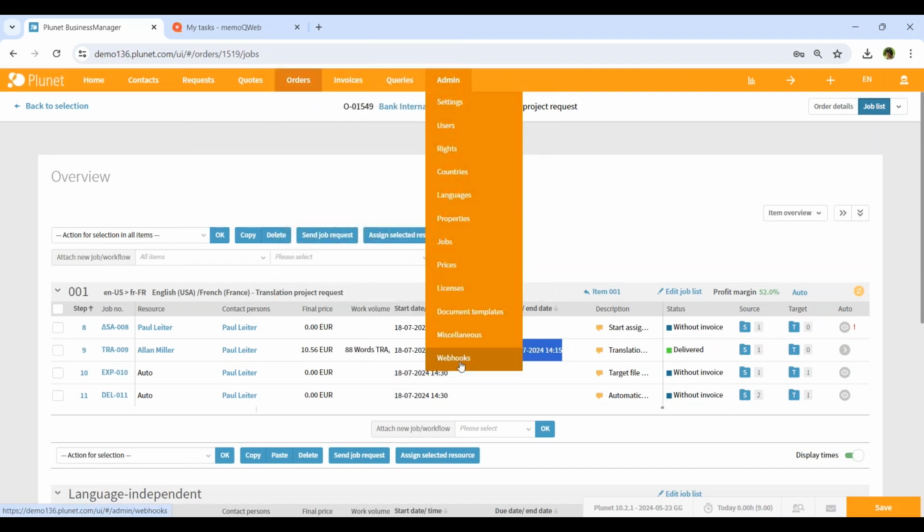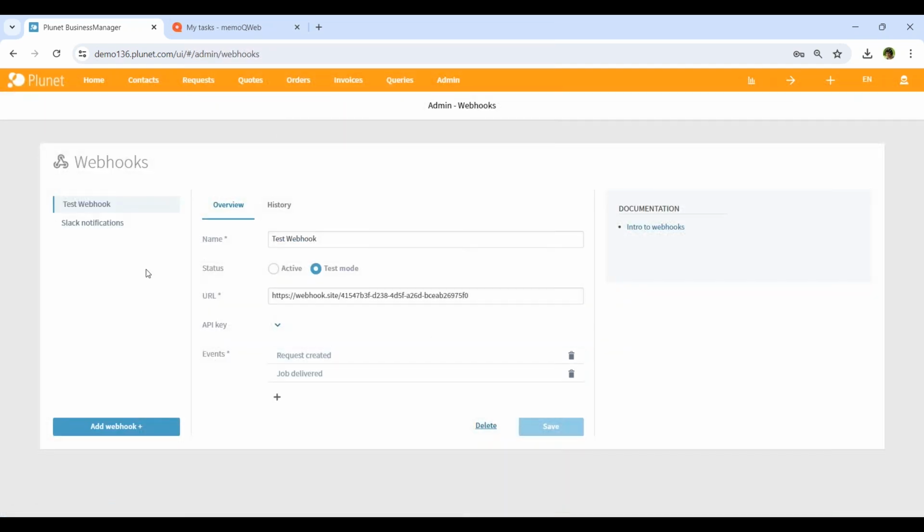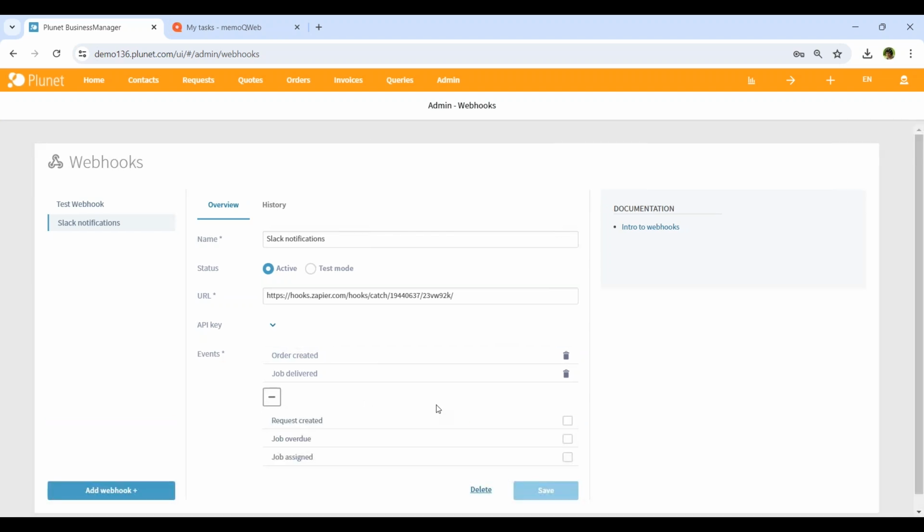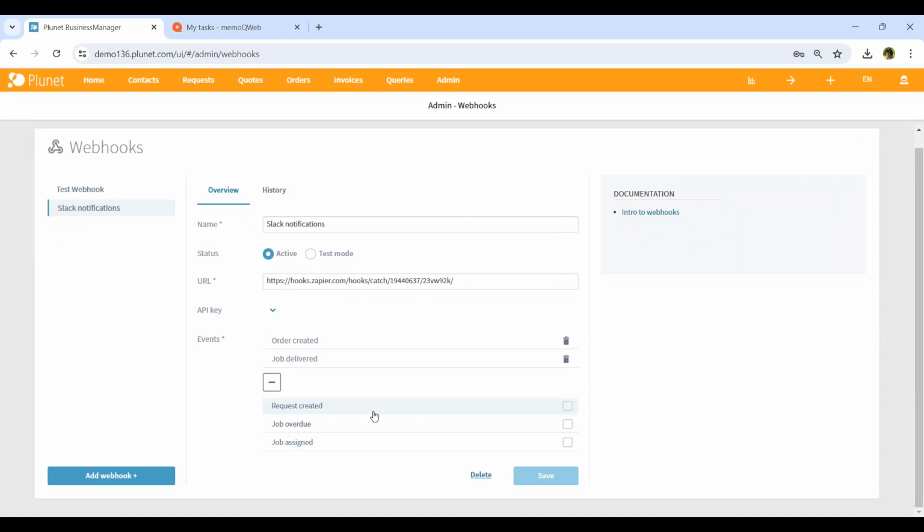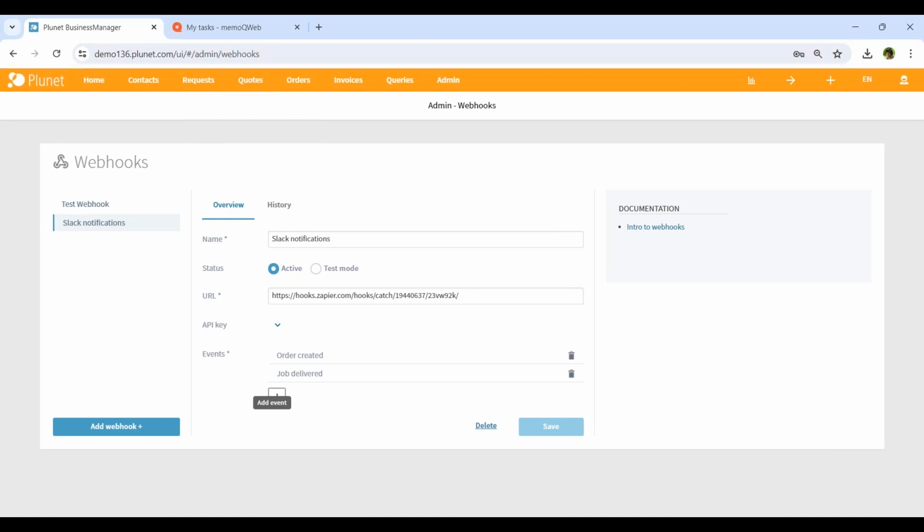Very briefly, as we looked at our new feature of the webhooks as well, this is what it would look like to create an automatic push of a status change to another application. But of course, there is a wide range of applications that you can connect with Plunet, and not just communication tools. In case it makes sense for your teams to see when jobs become overdue or assigned, or when orders or requests are created, this is a possibility that you can consider.